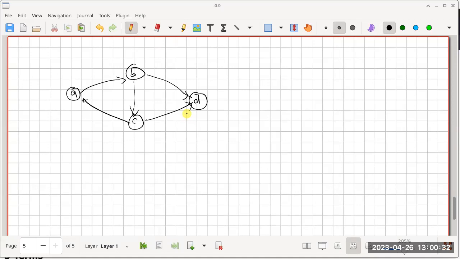Is that okay? So this is basically what we call a digraph, or a directed graph, because the edges are directed, they're directional. Is that okay? So now, how do we represent this using the set notation?